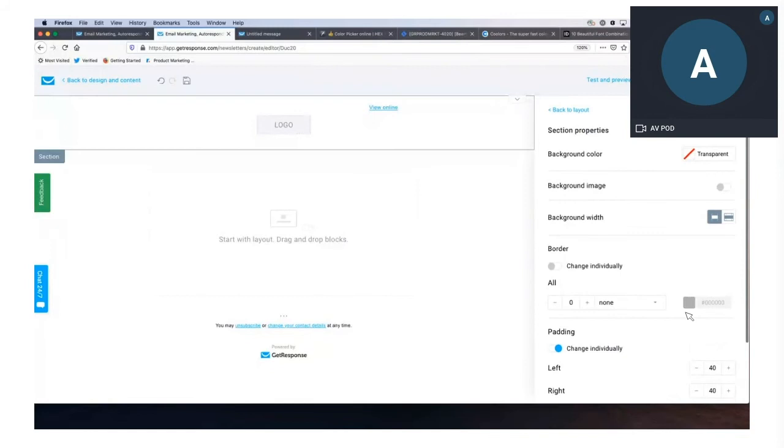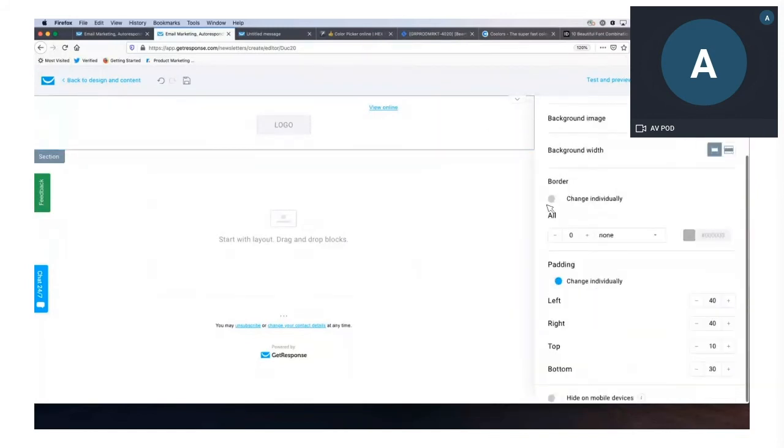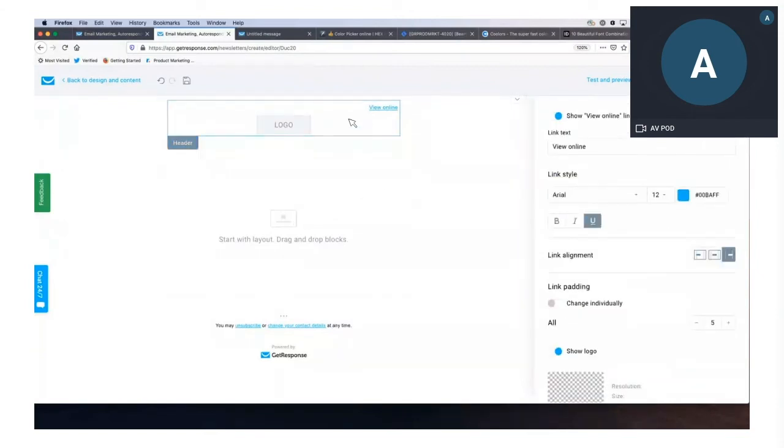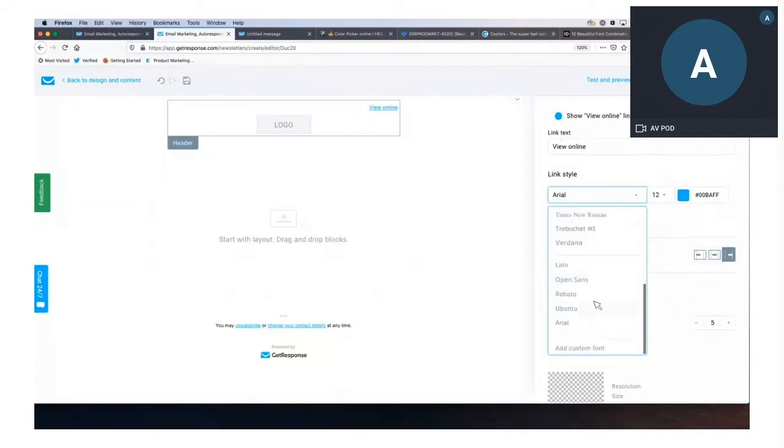So that was me editing this section. I had the section selected, and all I did here was change the padding. Now I want to select this header element that's inside of my section and play around with these elements. I'm going to edit this view online link. I want to keep the view online, I think it's certainly an important part of your emails, but I want to change the font of this. Oh, actually it's not here yet.